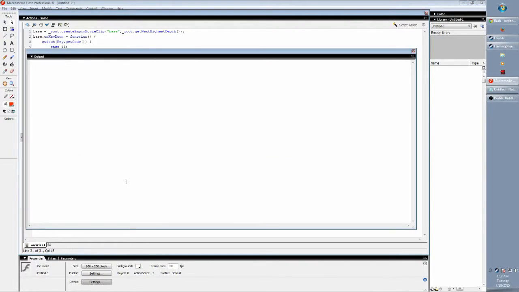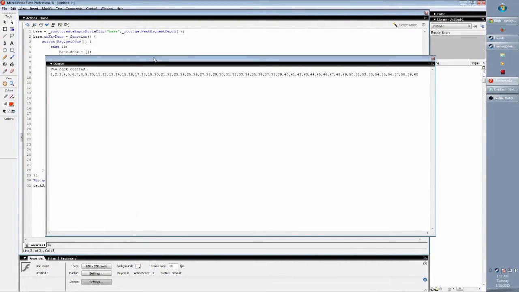Alright, so let's run it. Boom, we got our deck. Hopefully you can read this. It goes 1 through 60. What happens if you shuffle it? I'll show you that it works.